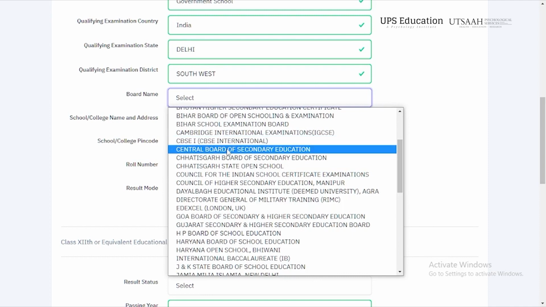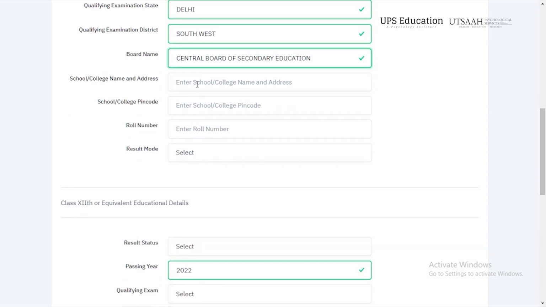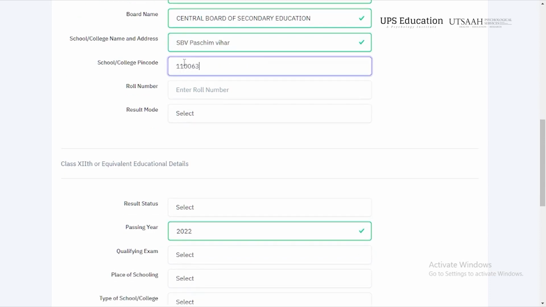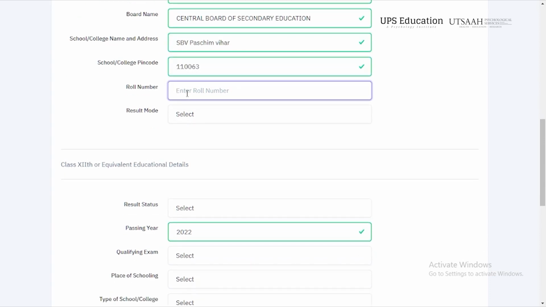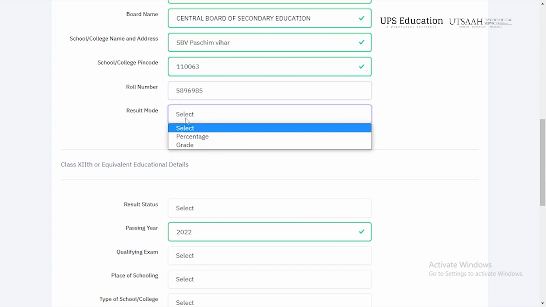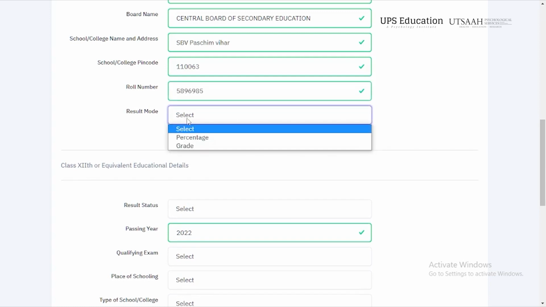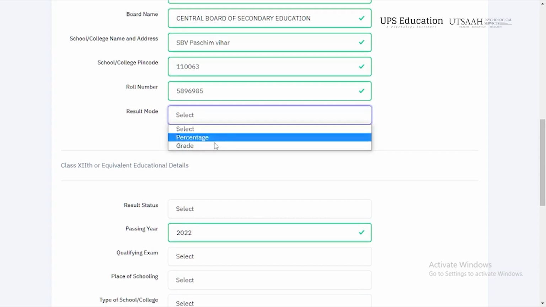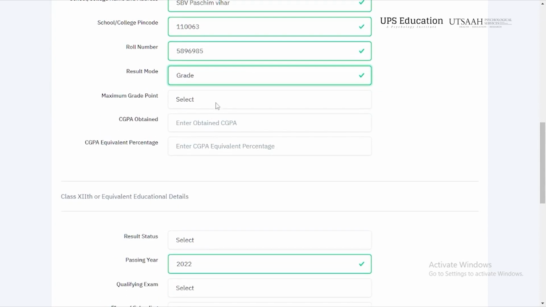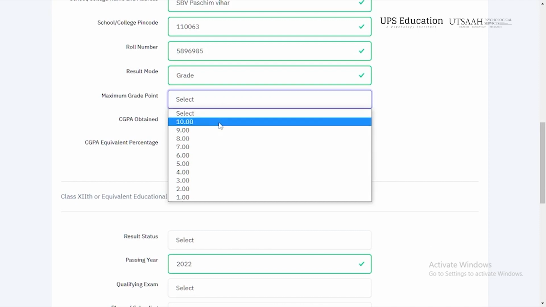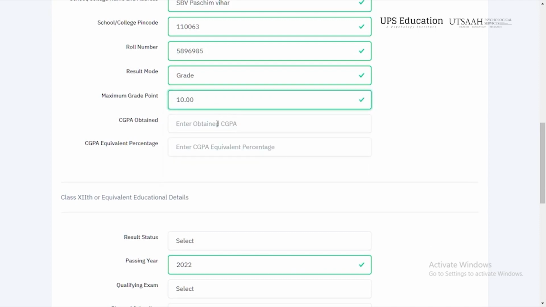Now school name and address, pin code, your 10th roll number, and result mode, whether you have your marks in percentage or grade. If it is in grade, then select the maximum grade, which can be 10, and the obtained grade.